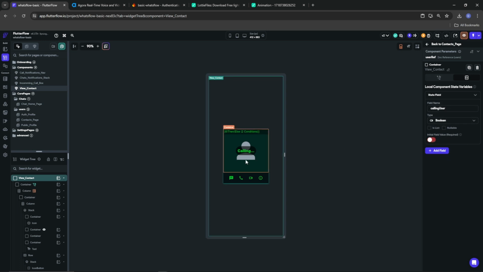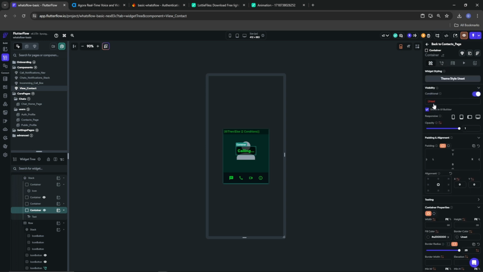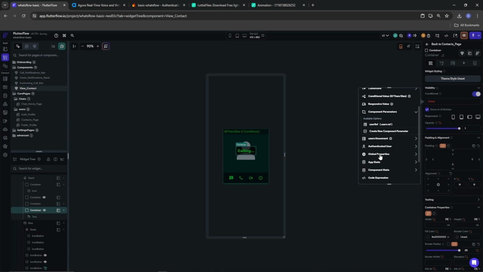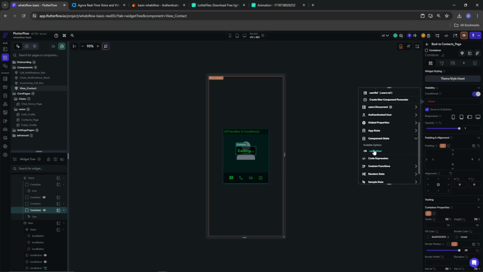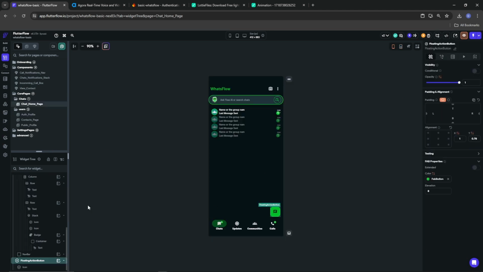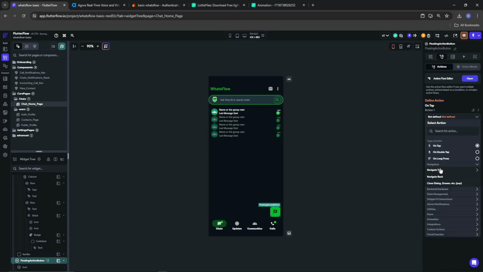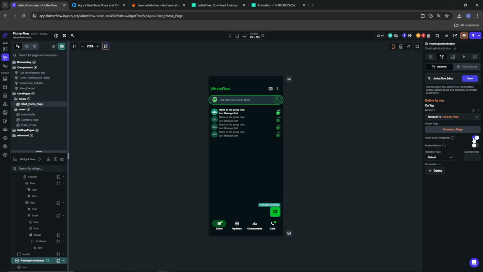Default value will be false. So this container will be only visible if component state calling user is set to true. Great stuff. Okay, we can go to our chat homepage and we can click on our floating action button and add an action, which is navigate to our contacts page, right? And we'll allow back navigation, and we'll maybe do a nice little slide up of 250.